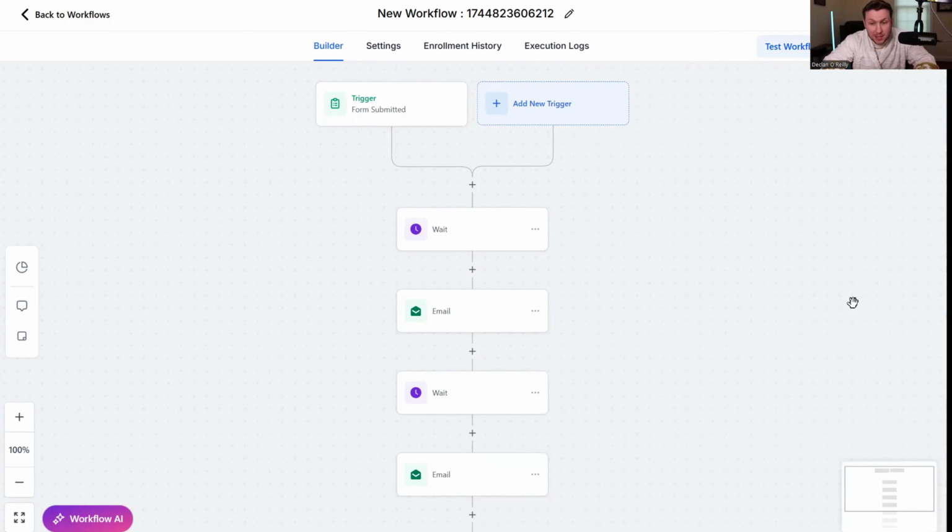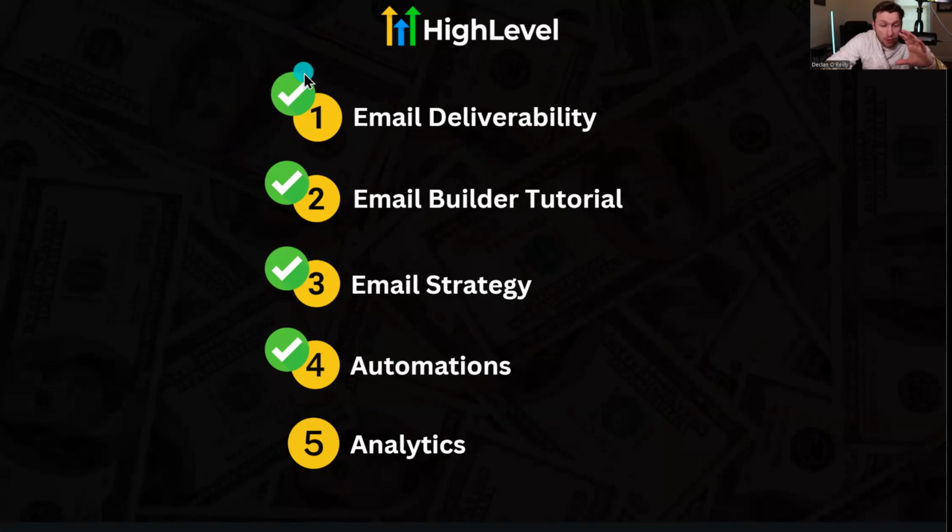So that's the automation side of things. It's that simple. And yeah, you have a bunch of different things you can now do with automations. So now that we've gone through email deliverability, email builder tutorial, email strategy, and automated all of these, I now want to show you where to find your analytics on your email campaigns, just so you know what's working and what's not, and really how to read some of this stuff.